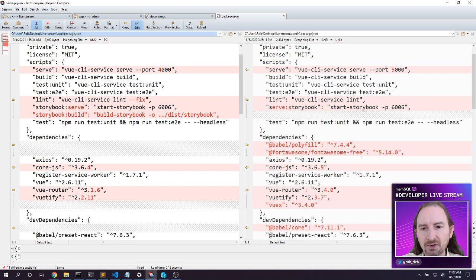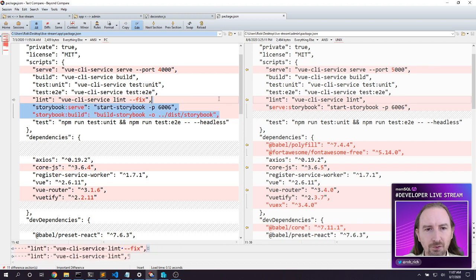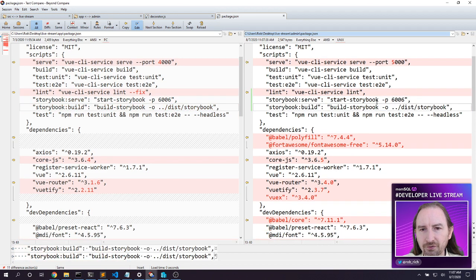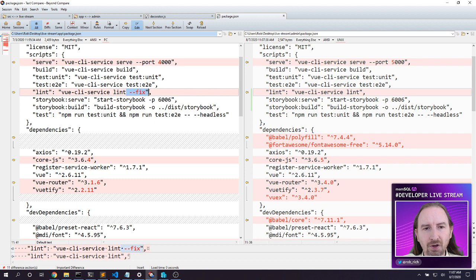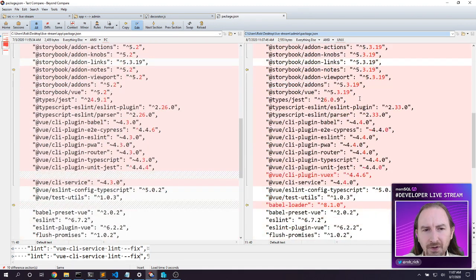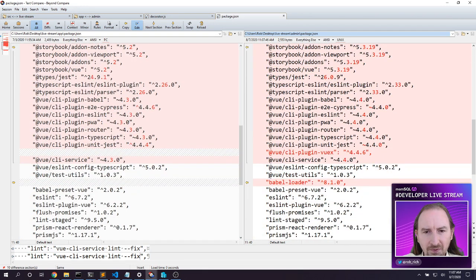Now, as we pulled in Vuetify, it actually pulled in Font Awesome for us. So this is a little bit redundant there, but that's totally fine. Here, let's also grab the two Storybook pieces, both Storybook serve and Storybook build. And I like the idea that in our other project, we said when I run lint, also fix. So that's cool. Are there any differences? Well, we have some different versions.